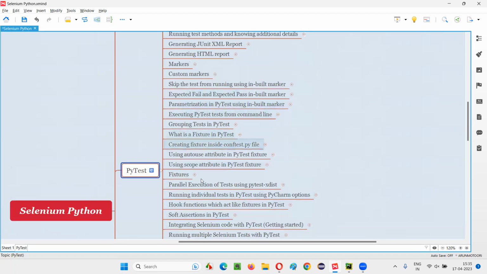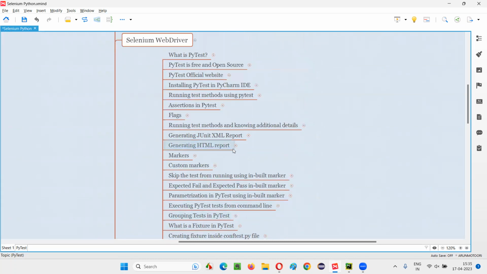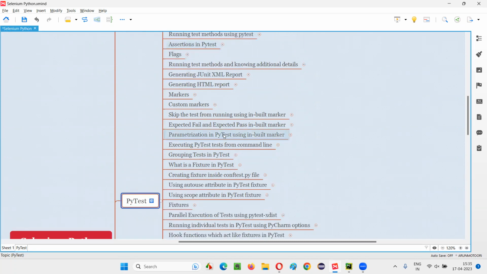Where is that? So these are all the Pytest related topics which I covered, you see, parameterization in Pytest using the inbuilt marker and all those stuff. So this is where I covered the parameterization that I'm going to explain to you again.